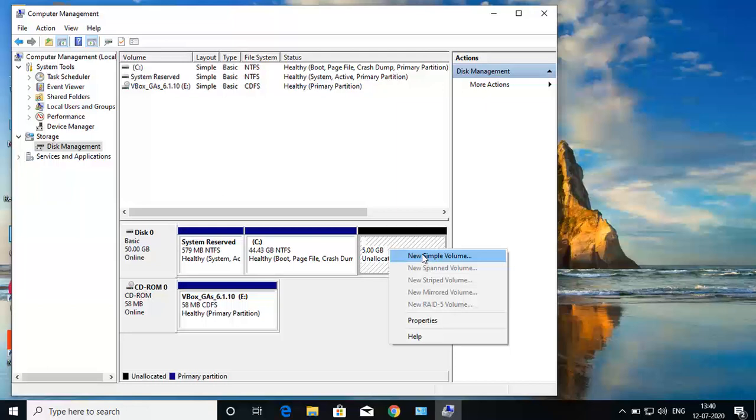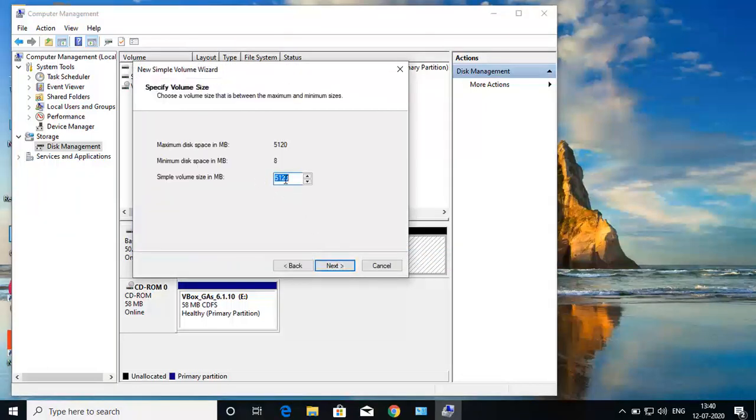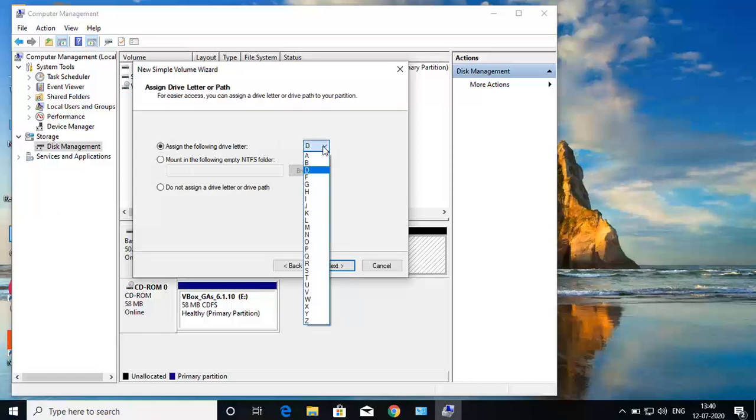Here we click New Simple Volume, then we click Next. Here we will use the complete 5120 MB, so we click Next again. In this we can assign the drive letter. By default it is D. We can select any of F, G, H as per our wish. Presently I will use the default D drive. Again we'll click Next.